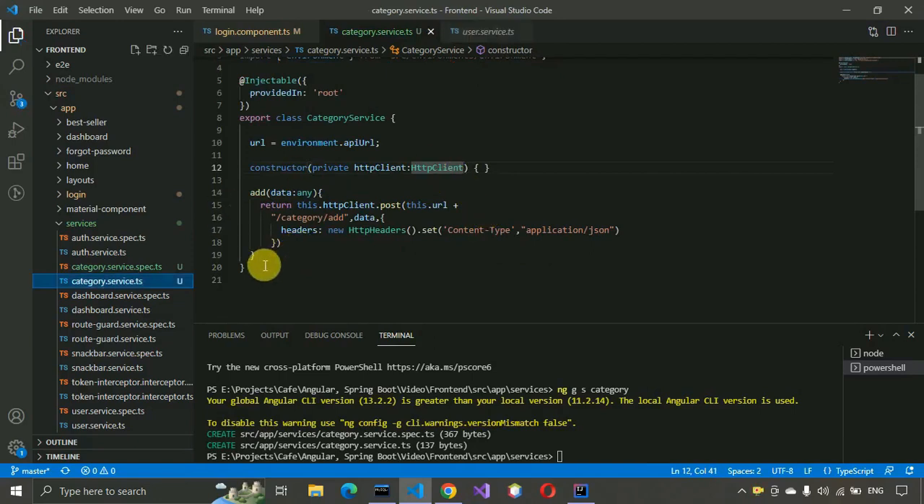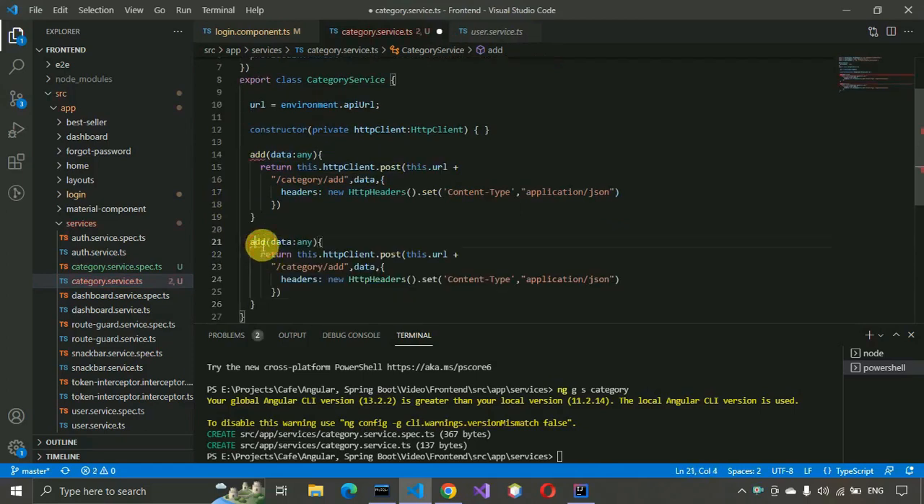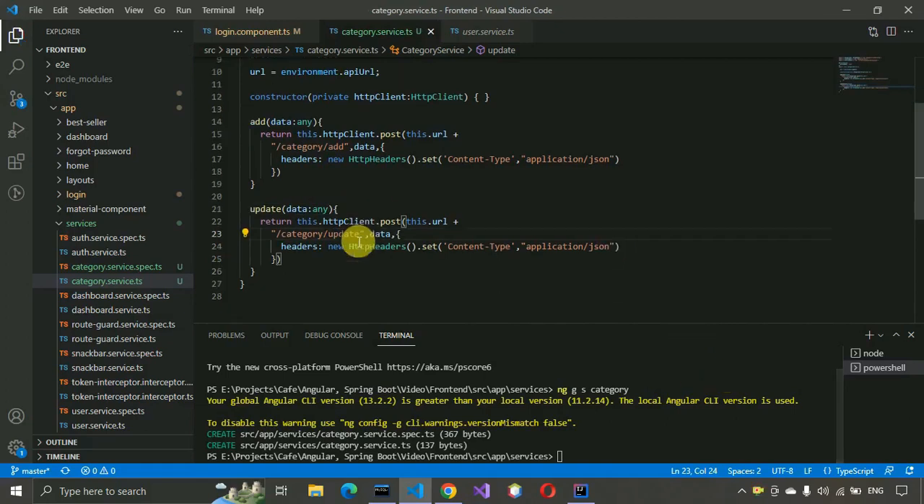Now we are going to copy this part of the code over here, and we are just going to rename this to update, and here we are going to change the URL to update, and the method will be the same as post, and we just have to save this.